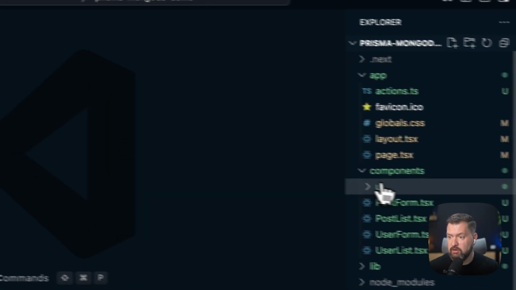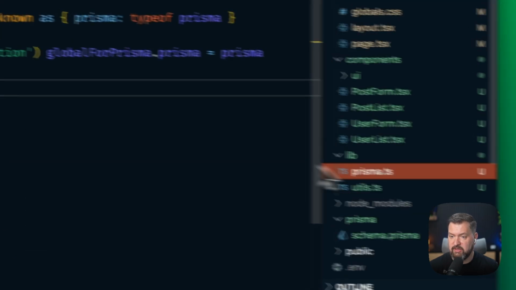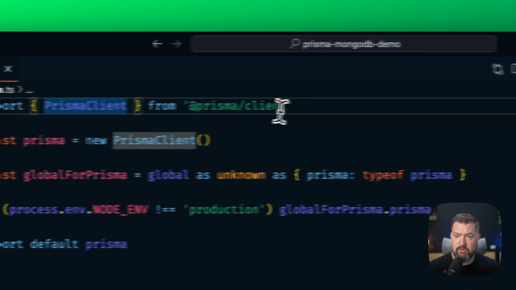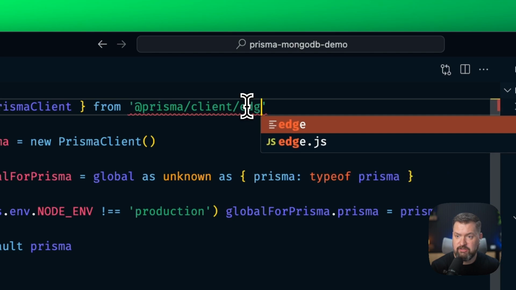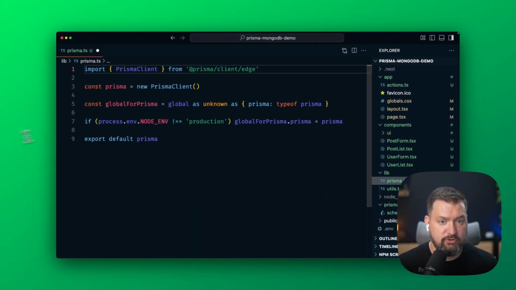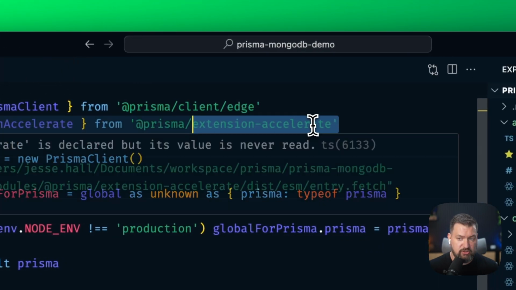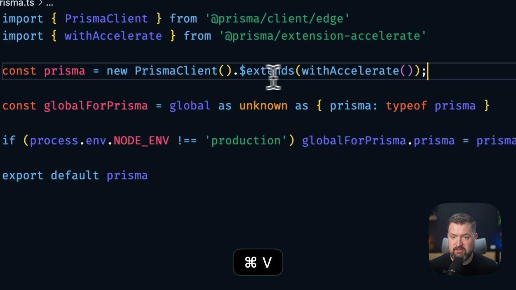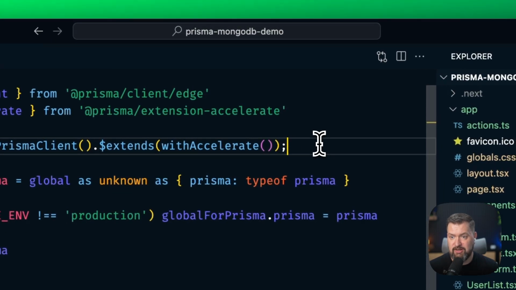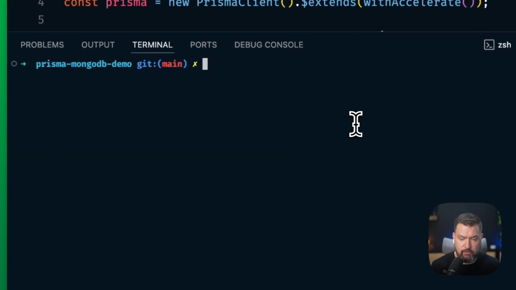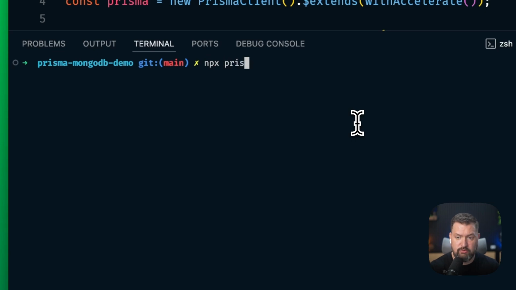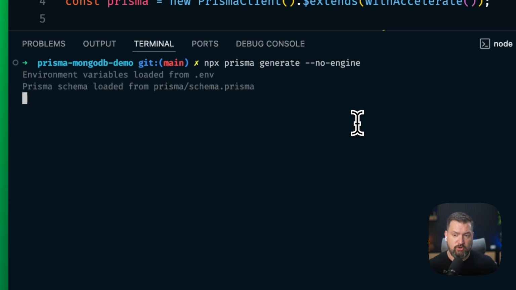And then in our library file, prisma.ts, we want to import our Prisma Client now from /edge, and that is going to help us in our serverless environments, which we are running in Next.js. And then also we'll import withAccelerate from that Prisma extension Accelerate. And lastly, we'll extend Prisma Client with the Accelerate extension. Now back in the terminal, let's npx prisma generate, and we're going to pass the no-engine flag, and this will regenerate our Prisma Client.